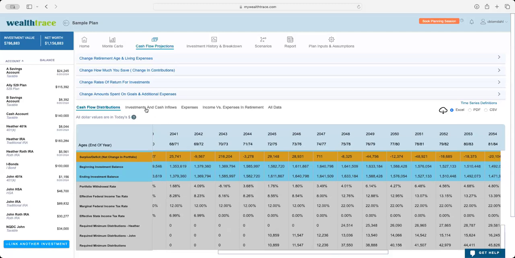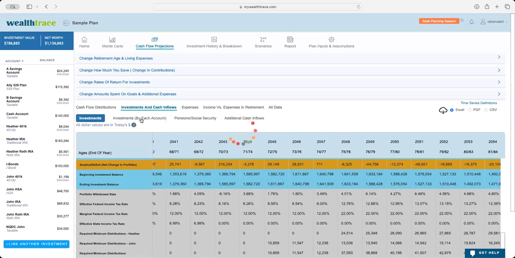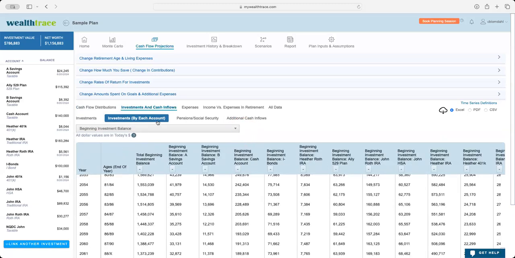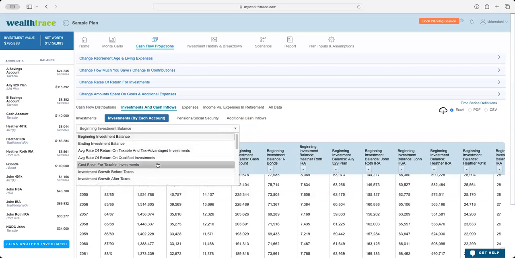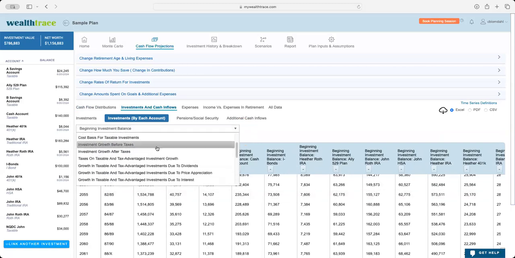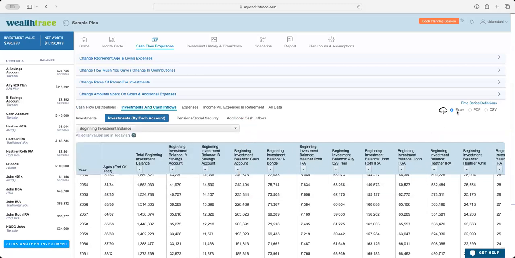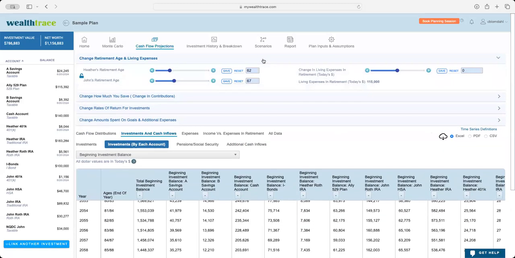And you can click on these headers up here to dig into the data in more detail. You can view each account by year, for example, to see the balances, projected growth, average rates of return, expenses paid by account, and more. You can also export all of this data to Excel, PDF, or CSV by clicking on one of these options, and then you just click on the little cloud to download the data. The sliders that I mentioned and showed before are also on this screen, so any changes that you make here will also change the data in real time below.